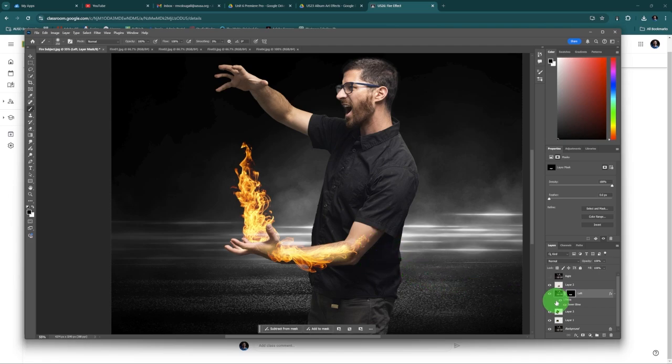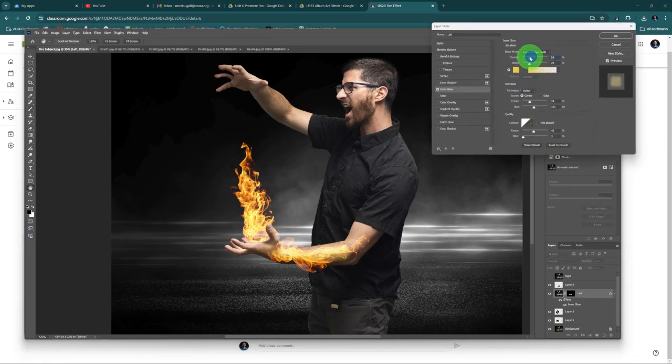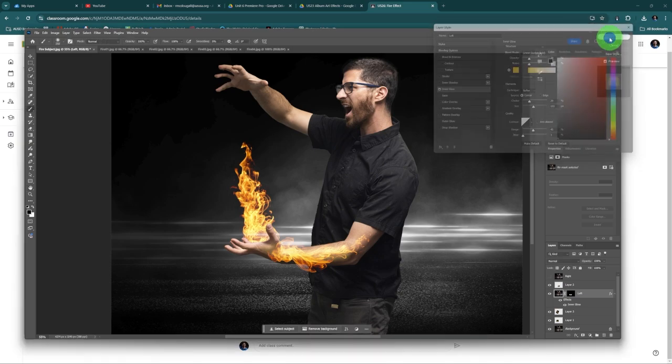Not too strong of a glow. Again, it's a little too strong. If I go back to the inner glow, I might turn it down a little bit. I want it to be subtle. I want it to look realistic. That's looking cool. Right there.